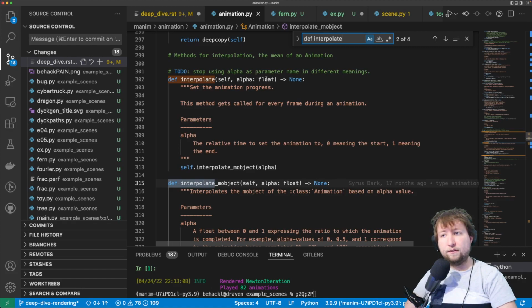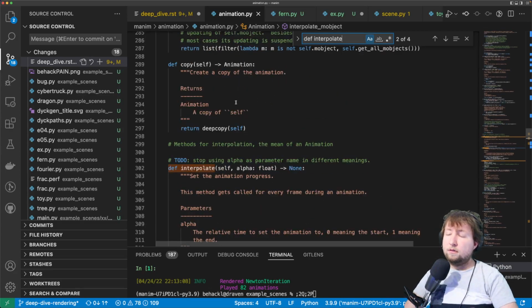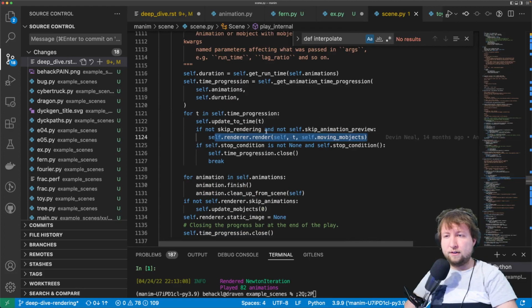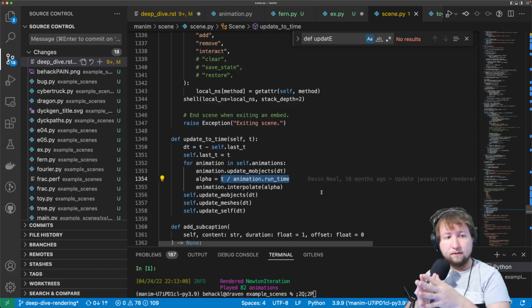I think I'll just mention that the parameter alpha that's passed here is the percentage to which the animation is completed. We'll have to check again. Update to time t, that's the thing that does the updating. Animation interpolate alpha, and alpha is t over animation runtime. So yeah, alpha is the percentage to which the animation is completed.